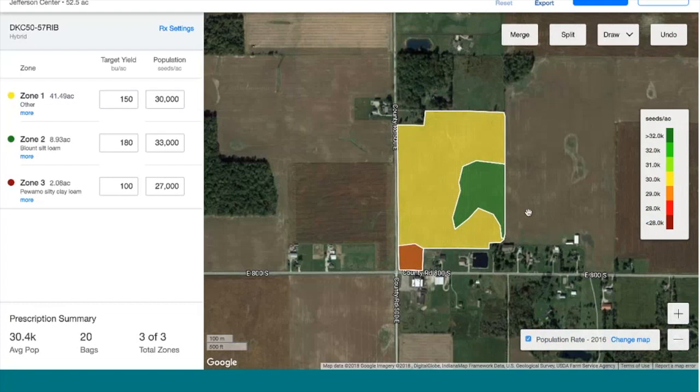Once I'm happy with it here, all I do is click Save, and it's going to say your script was successfully saved. Unlike last year, I don't need to send this to the FieldView cab app. As soon as I save it, it automatically sends to the FieldView cab app. So that's one less step you have to do if you're moving your scripts to the cab app for execution.